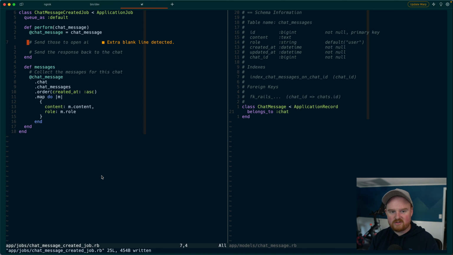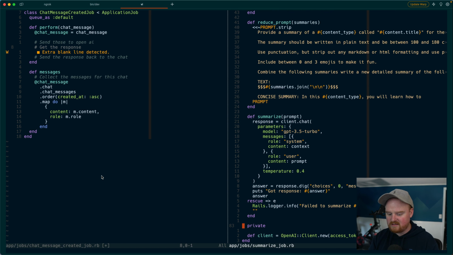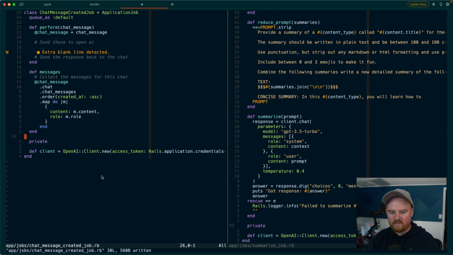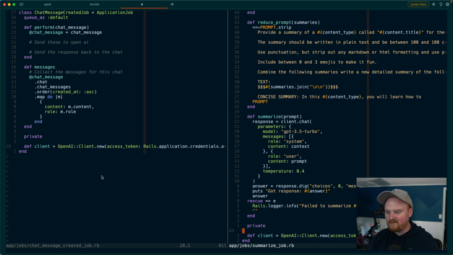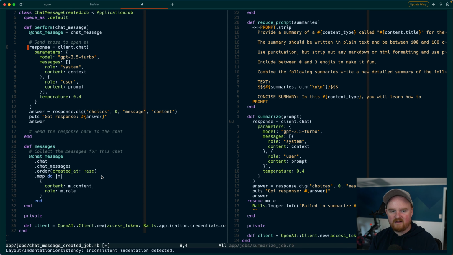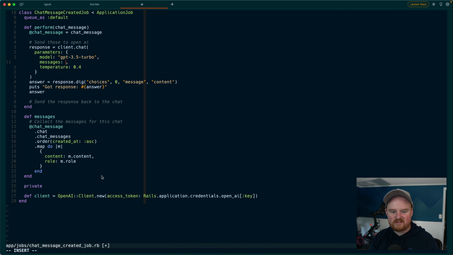Then we want to send those to OpenAI. I already have a summarization job that has a couple of things, one of them being a reference to an OpenAI client, another one being how to actually send this. So this is an example. In fact, we'll grab this whole thing and plop it in there. We're going to use GPT-3.5 Turbo. The messages that we're going to send is just messages, and we'll turn the temperature to, I don't know, 0.9, sure. And then this is the response that we're going to get back.